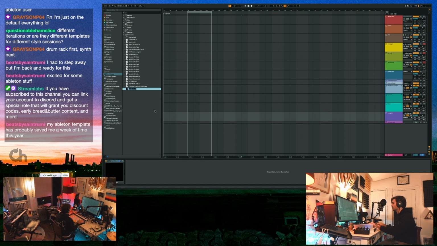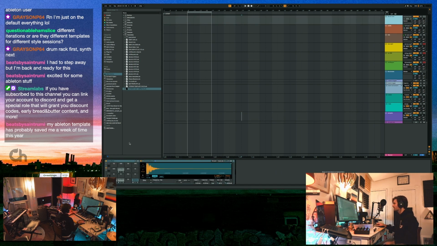Save live set as template, like stream test template. Beautiful. Awesome. Now every time I open Ableton, I can just load this up and this drum rack is going to be ready to go. If I turned on my controller here, it would also be linked up and I could immediately just start playing. No thought required.